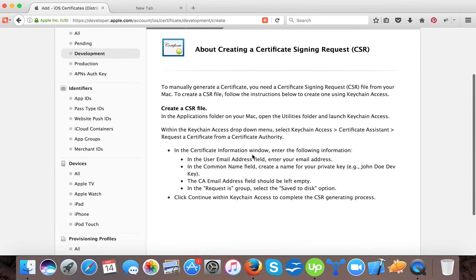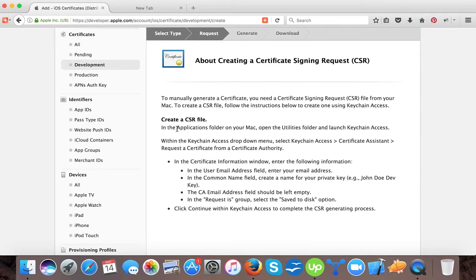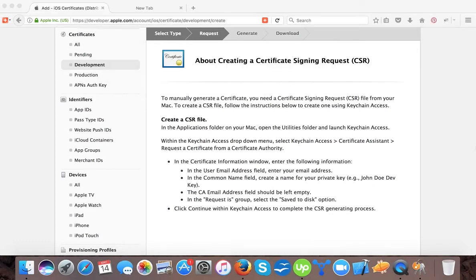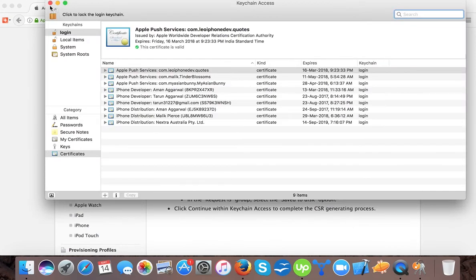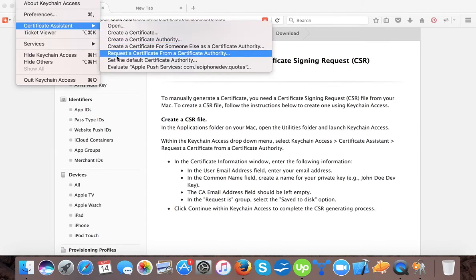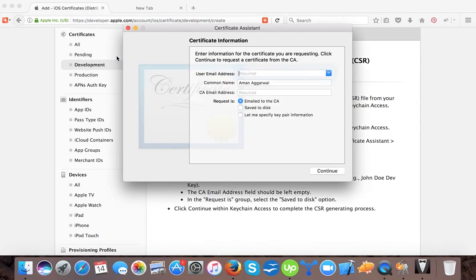Now here it's asking for a certificate signing request. The steps are listed here for how you can do it. First you open Keychain Access. Here the Keychain Access gets opened. Now in the Keychain Access menu, in Certificate Assistant, click on Request a Certificate From a Certificate Authority. Here you can enter the email address, and select Saved to disk.